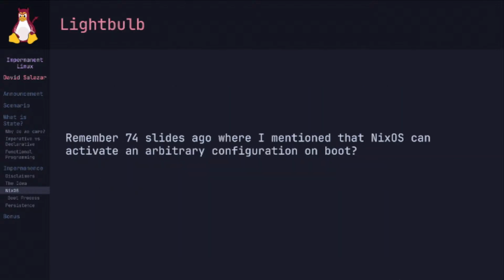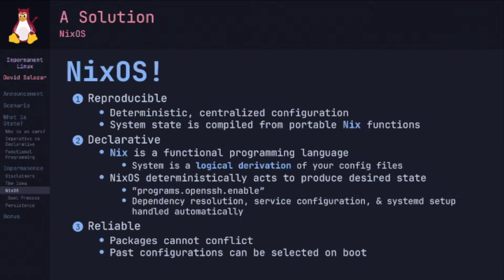So remember 74 slides ago where I mentioned that NixOS can activate an arbitrary configuration on boot? I'm going to go back to that slide right here. There's two parts to the slide that are piquing our interest right now, and it's that NixOS deterministically acts to produce desired state, and past configurations can be selected on boot. All right, what happens when we select a configuration? Because that would start kicking into action all of the steps which we want to be taken.